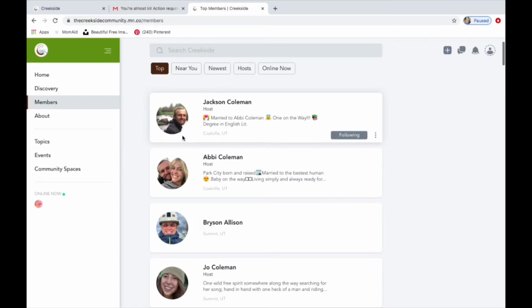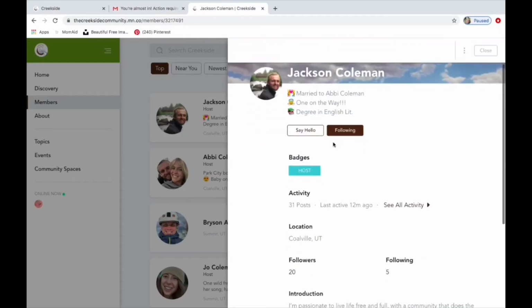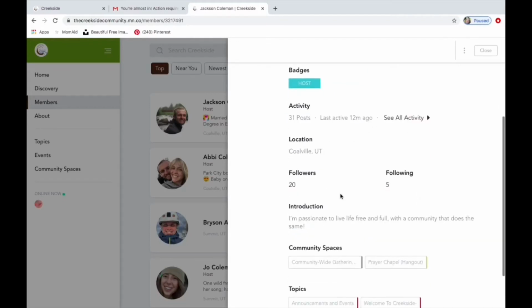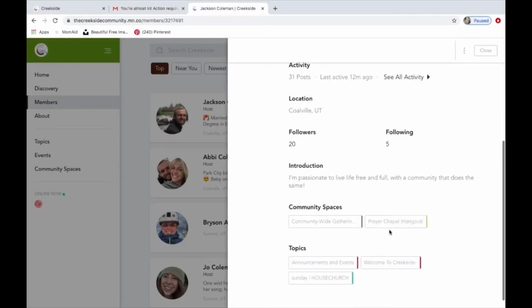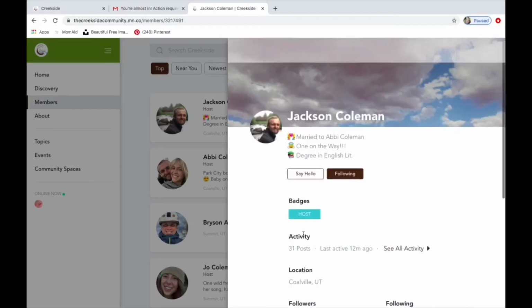If you look at someone who's filled out their full profile, we'll click on my cute hubby over here. Hey! You can see his brief description of himself, see all of his activity, where he lives, if you put an extra introduction or not, and then you can also see the spaces he's involved in and the topics he's interested in.